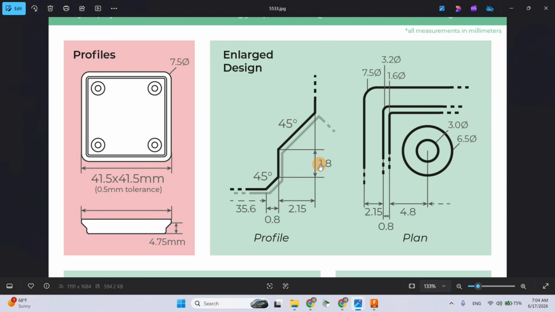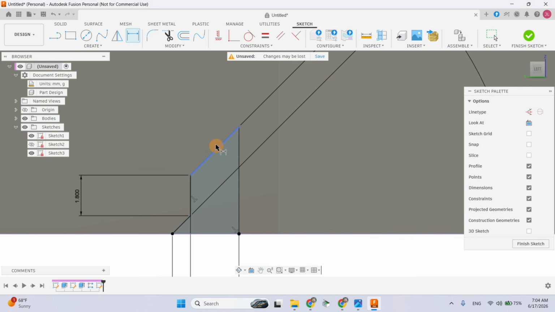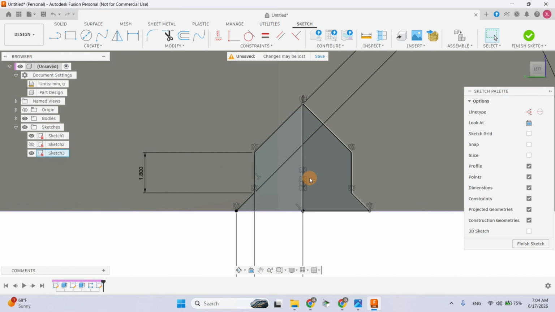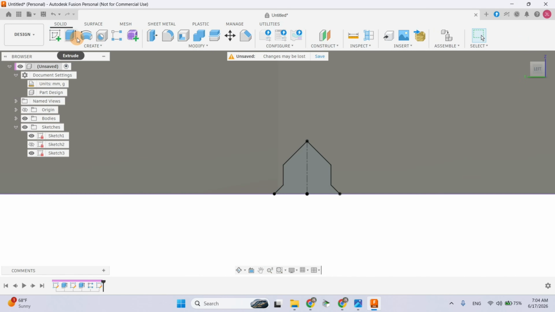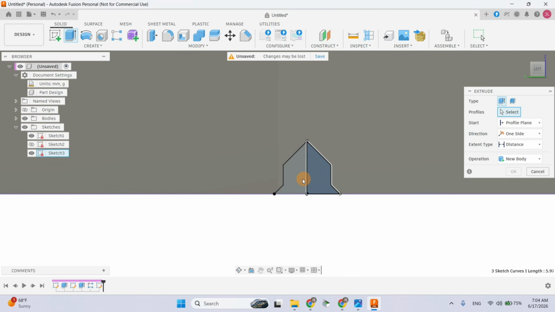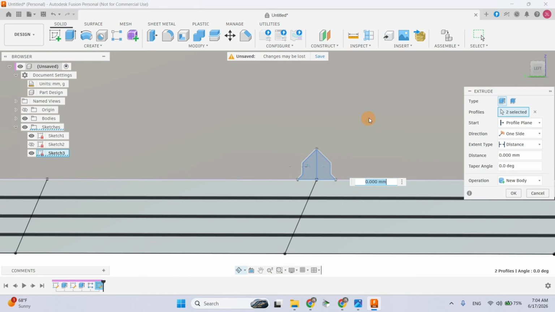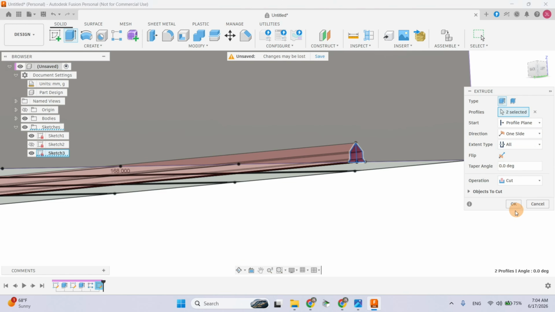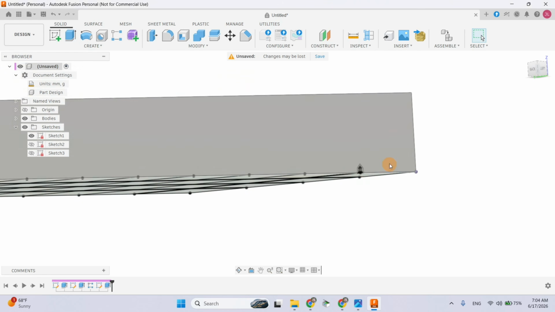Just going to double check that. 1.8, 2.15, 0.8, 45, 45. Okay. And we're going to hit escape to get out of the dimension tool. We're going to mirror. We'll select all of the lines we drew, hit OK. And great. Now we've got two profiles. You can hit finish sketch, create a new extrusion, these two profiles, and drag it out. We get our cut tool. We want to go through everything, hit OK.